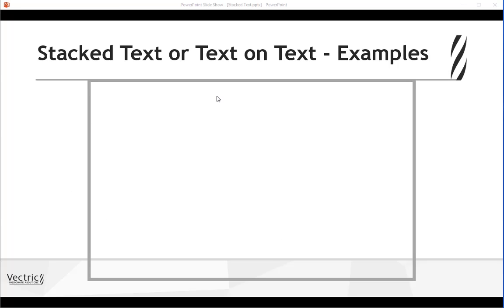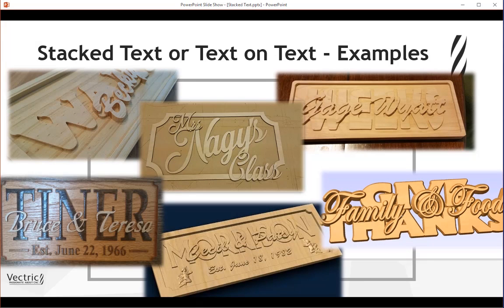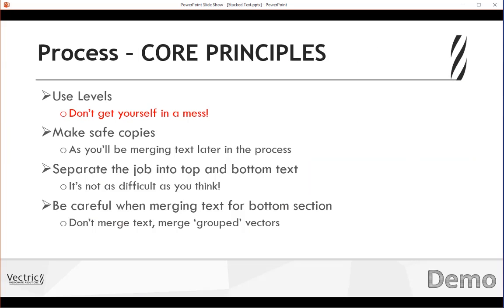Stacked text projects can also be called text on text. And before we start the demonstration, let's take a look at some examples. All these examples share the fact that we have one layer of text above another. They all tend to look quite complicated, but actually if we follow some core principles and steps, prove to be very easy to create. So let's take a look at some of those core principles we need to apply.